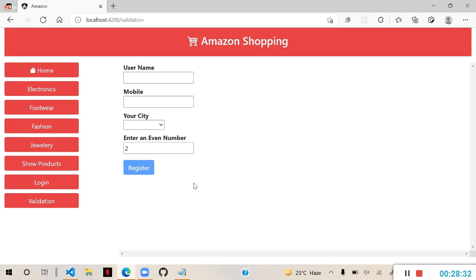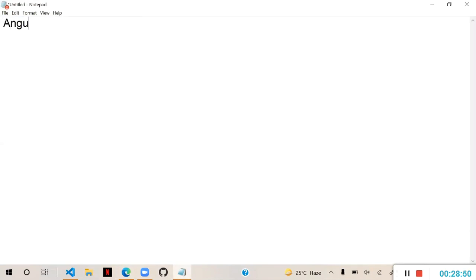Next important, after understanding and configuring the validations, one more option is in Angular forms. We have two types of forms. What you have seen now is called a template-driven form.